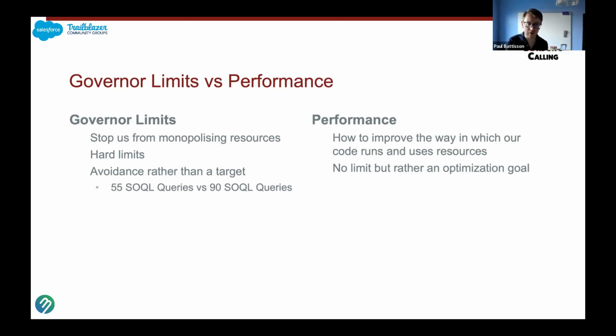So it's trying to get 55 queries rather than 90 queries. It's not necessarily our target to avoid that number of 100, but we just need to make sure we're below it. And for most developers, I would guess that if you did 55 queries or you did 90 queries, you're not going to check. You're not going to worry about it. You're not going to know. Most people only realize that they've got a problem when they hit a limit.